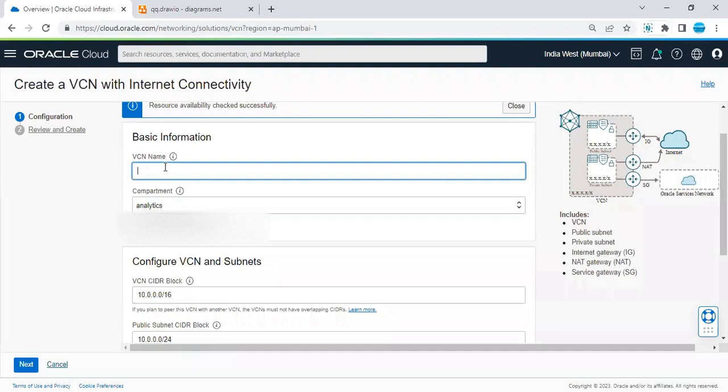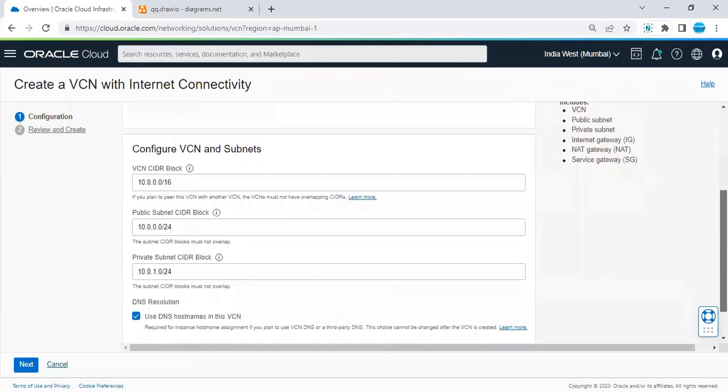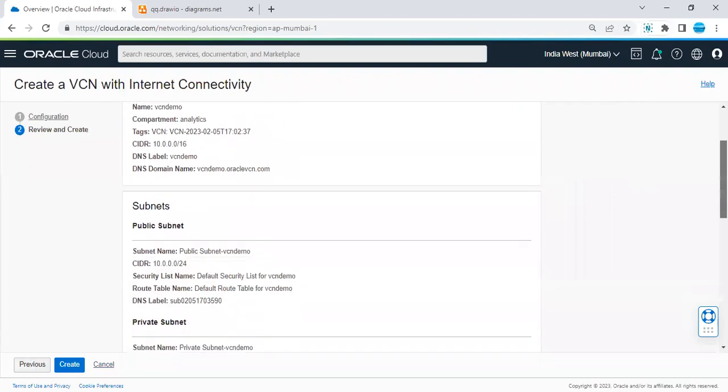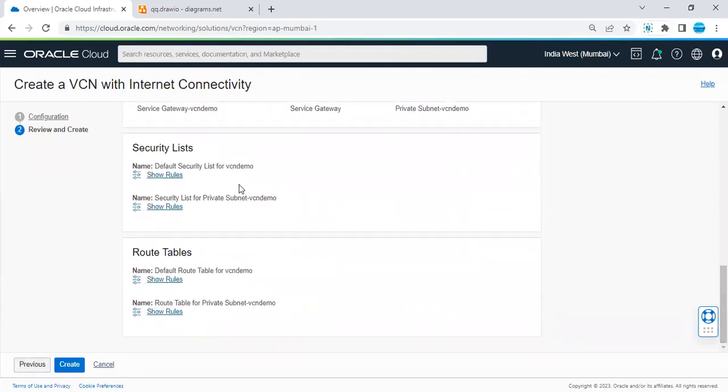So let's start filling up the information here. I'm going to rename this as VCN demo. I'll keep the default compartment. I'll keep the IPs as they are. Let's click on next. It is giving you summary information. What it does is it automatically creates some default security lists and route tables for you. All these can be modified based on the kind of security setup that you want to implement going forward.